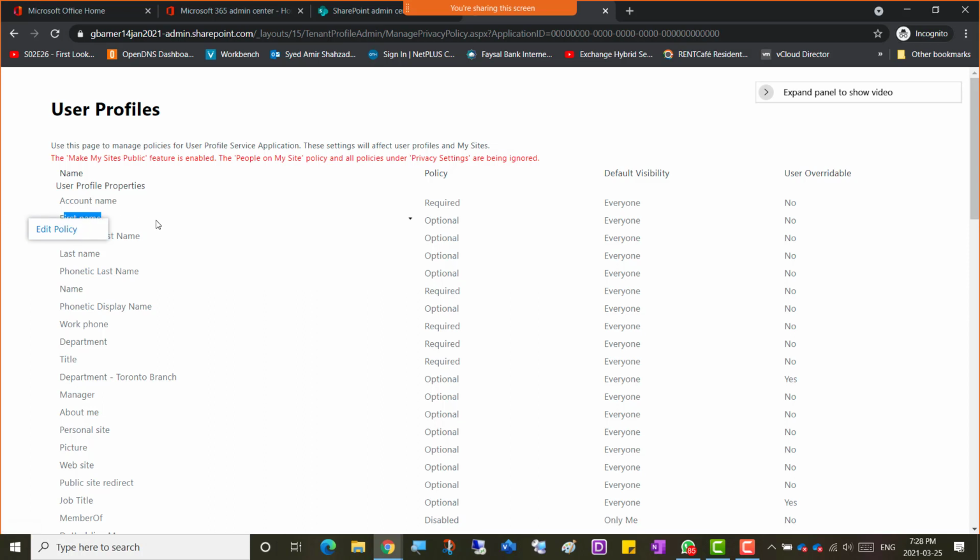And once you click that, it just shows edit policy, or you can go to the arrow button. It also shows the same thing, right? So I clicked on top of that and the edit policy popped up, or you can click this arrow sign and the edit policy pops up. Go ahead and click this edit policy.